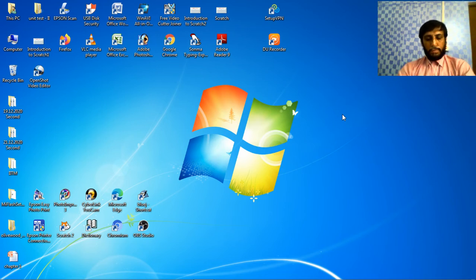How to arrange them, and then we'll speak about taskbar. So these are the points which I am going to discuss today. So let's begin with resizing desktop icons.